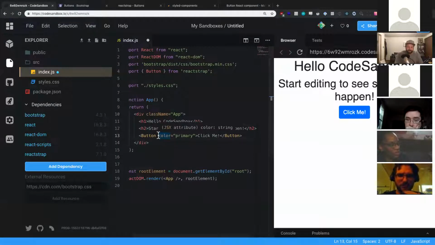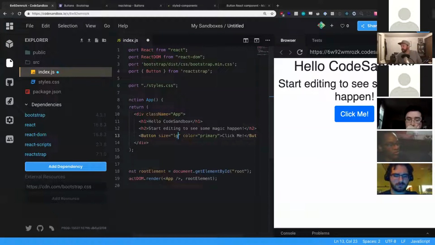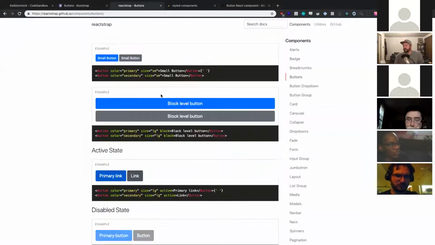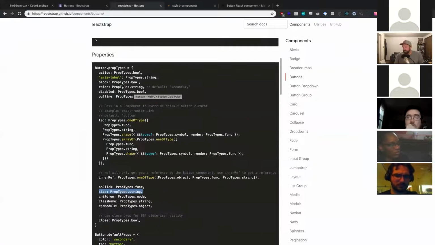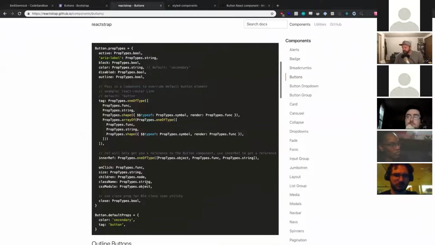So let's do size is small. So that made the button a lot smaller, right? Size LG is large, all right? And then we can see that our size on here, it doesn't have a default. Button secondary doesn't have a default size, so it just must be the regular default size.